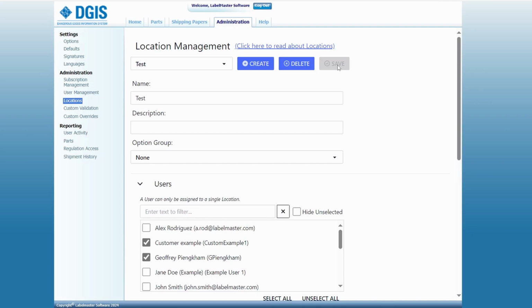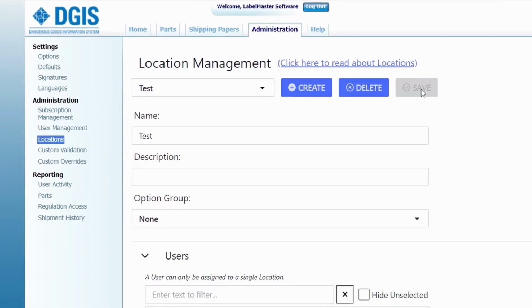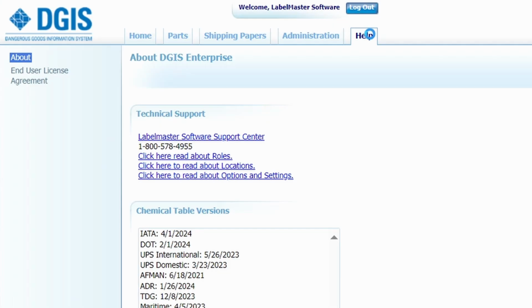If you need more information or assistance, please navigate to the Help tab. Here, you'll find a link to our Software Support Center, as well as our Tech Support Hotline, and all the articles for the new updates that we've added to DGIS.